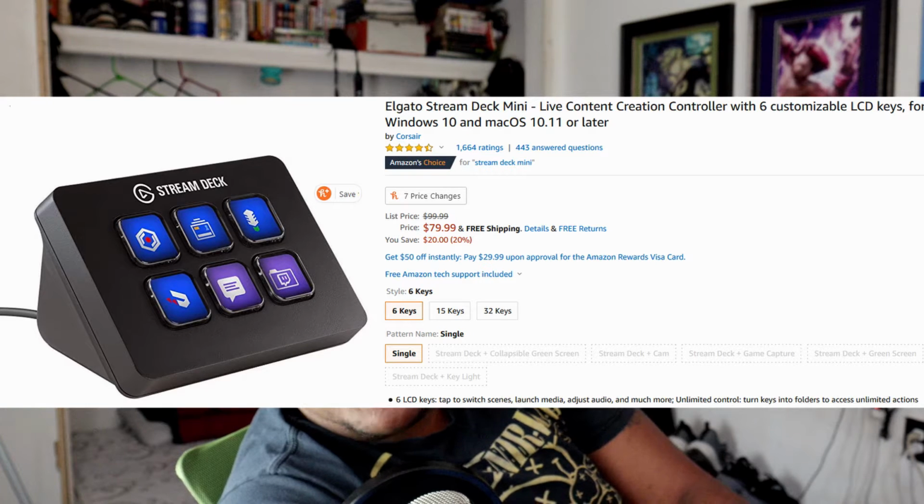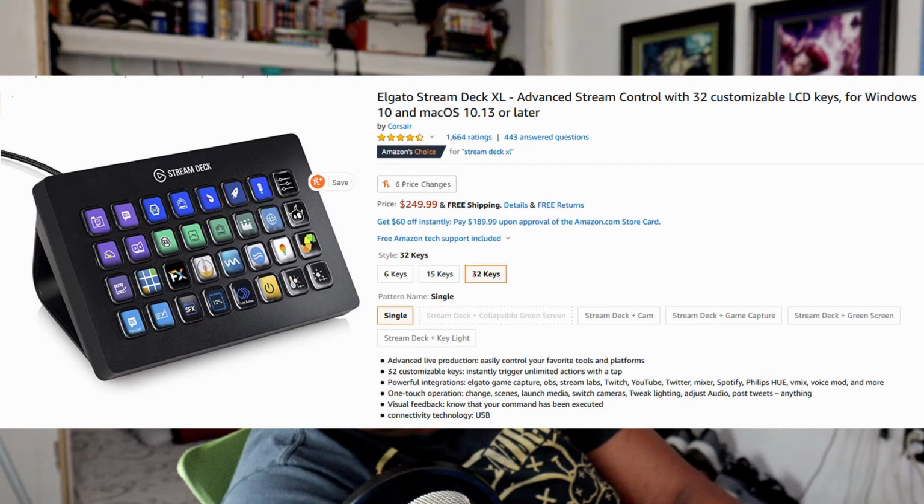So for clarification, there are two different ones other than this one. There's the small one, which only has 6 keys, I believe, and there is the XL one that has like 24 keys. So it really depends on pricing. If you want to get the small one just to do what I did here for your art and stuff like that, you can do that.